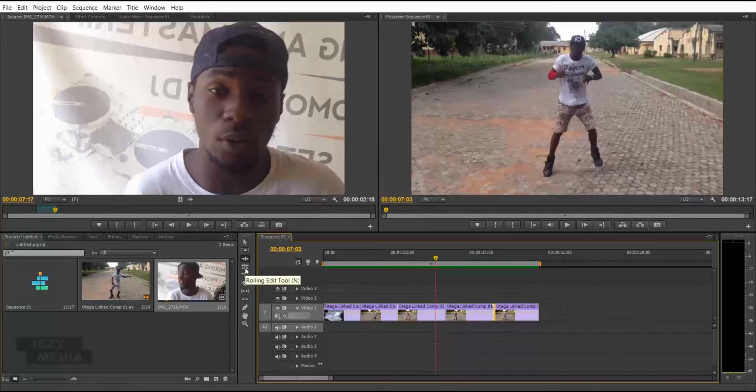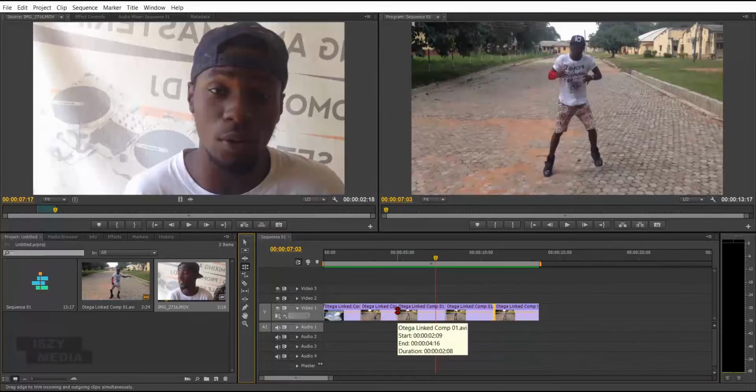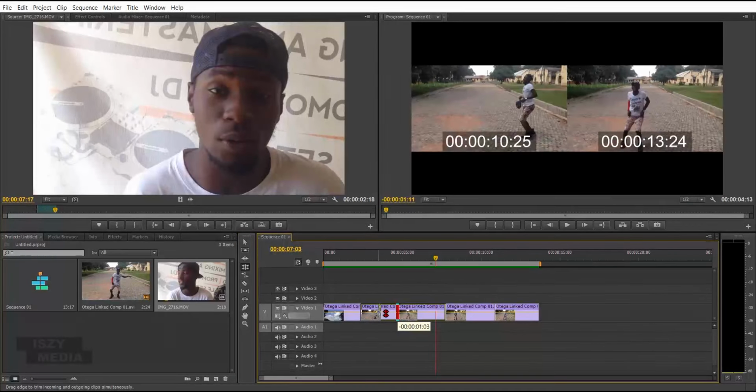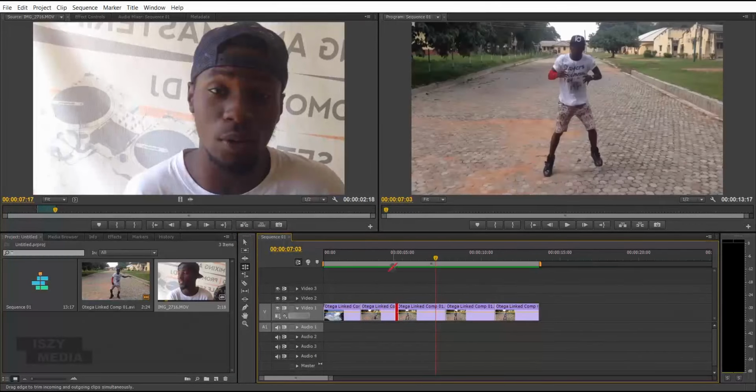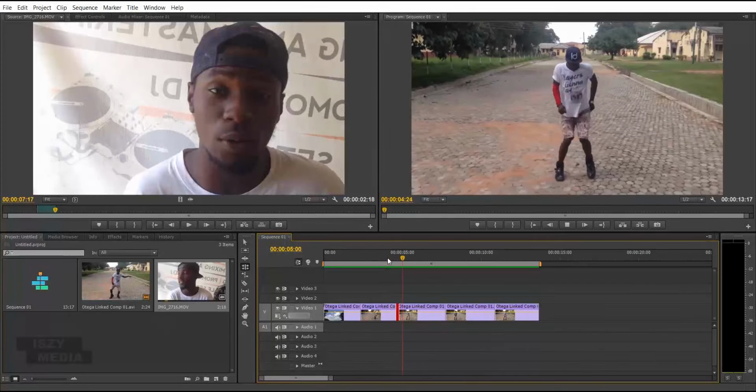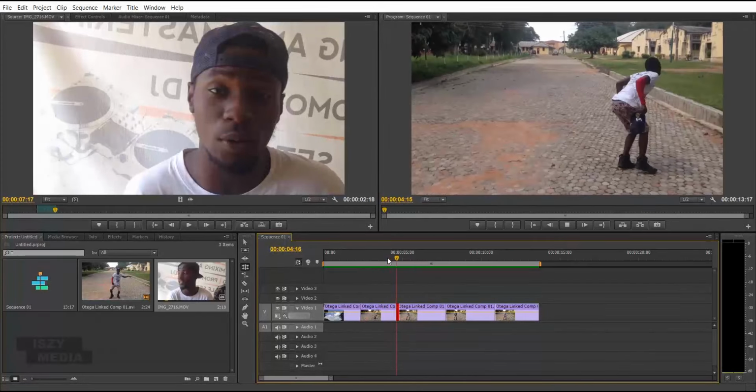Now the next one is the rolling edit tool. The shortcut is N, and what the rolling edit tool does is roll over the footage, the clips, to this particular part, depending on where I am moving. If I move the clip this way, let's take a look at the visuals from this place. Now you can see what happened. Let's take a look again. You can see once more.